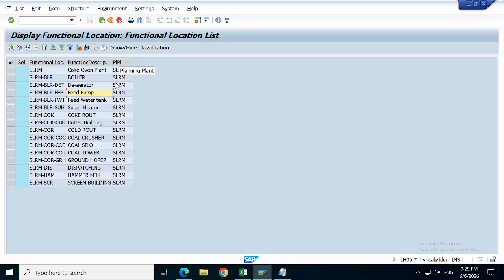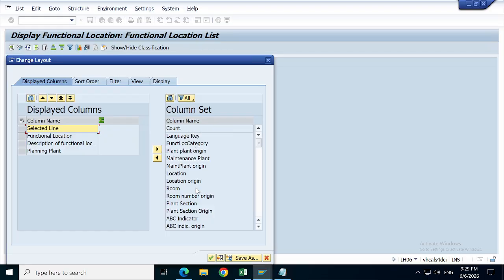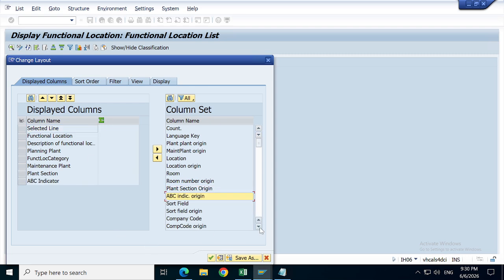If you want more fields, what you can do is click on the current, and then you can see many fields. So whichever fields you want to see, you just double click, it will take you to the right side, or select, click on this box. Okay, the plant section. Let me select the plant section, click here. It will come here, or else if you double click, it will directly come to the right side.